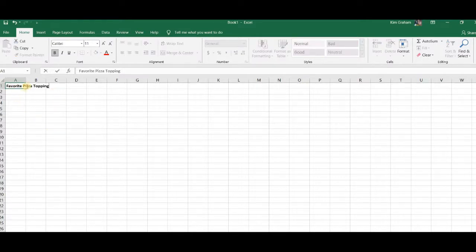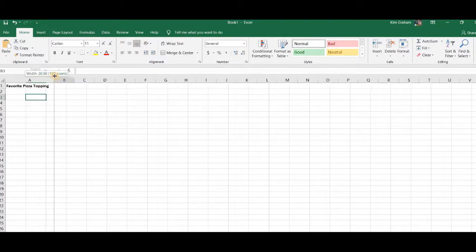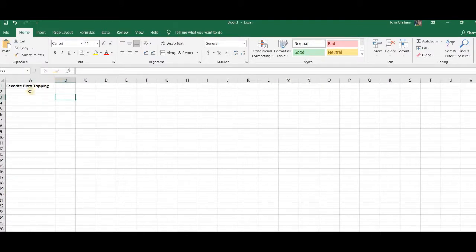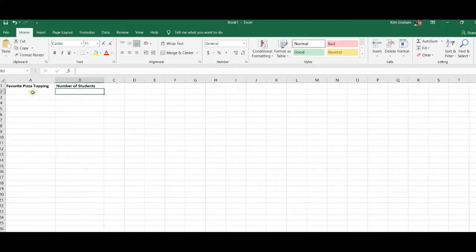What I want you to notice here is that this column title is a lot longer than the width of the column. So if you hover your mouse between the A and B, left click the mouse and drag this over, then you can make that column wider. And I'm going to do a similar thing for my second column. Okay, now that I have those column widths like I want them, I can go ahead and type in the other information.